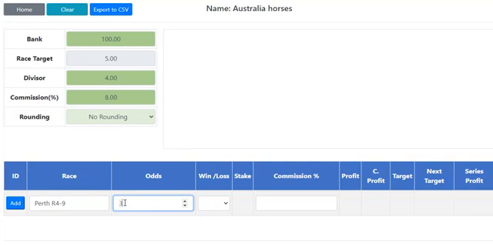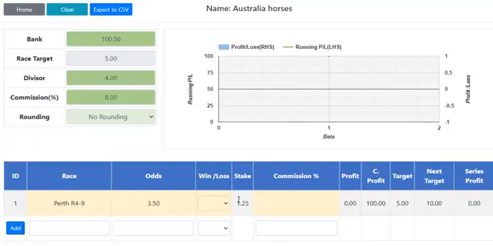And say in this case the horse we want to back is paying $3.50. Now we click on add, and it's going to add this, and you can see now that our stake here is $1.25. So we'll be putting $1.25 on this Perth race for number 9, and then all we need to do is come back here once the race has been run to put in whether we've won or lost. Say for example this one lost.